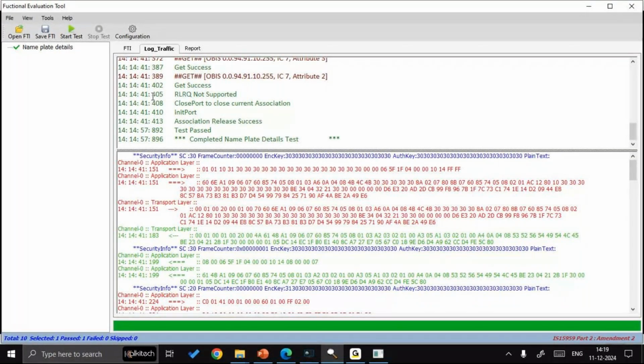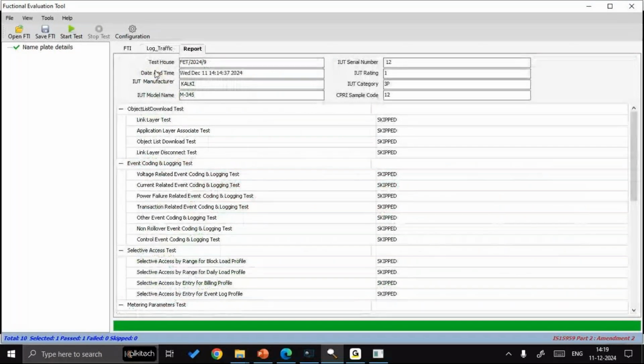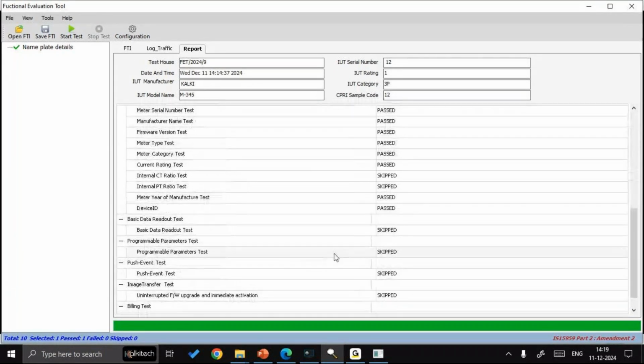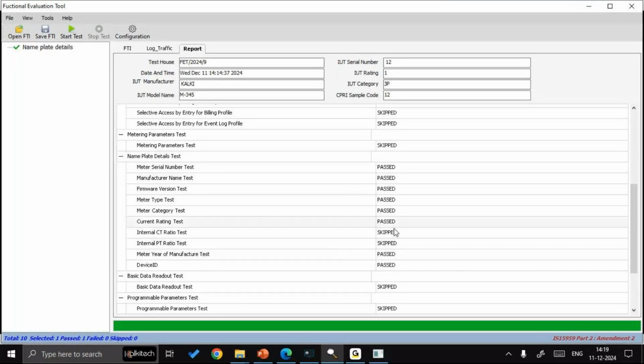Coming to the report, here we have information related to the test house, the date and time, and the manufacturer name. All of this information is available here. Followed by that, the result for the category of the test that we have performed. Here we have performed a nameplate category test, and you can see the verdict that has been generated for each of the subtests that have been provided under this category.